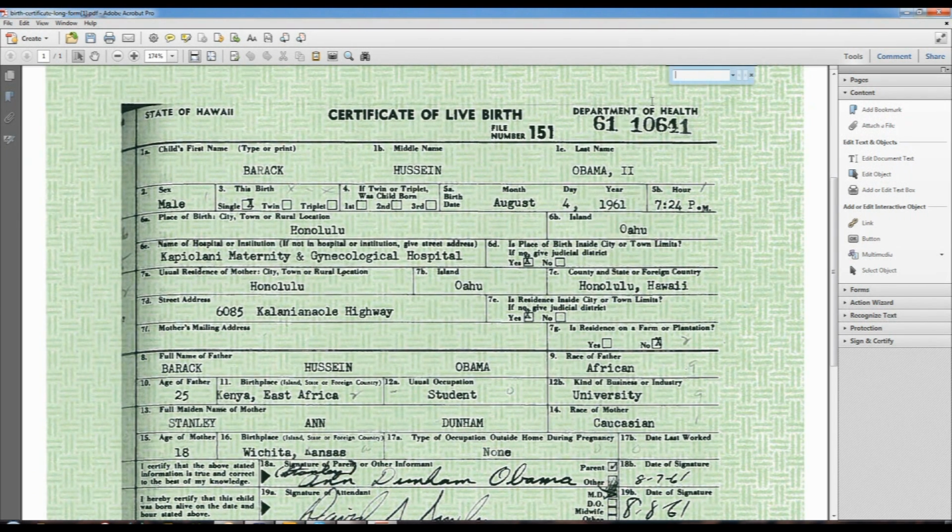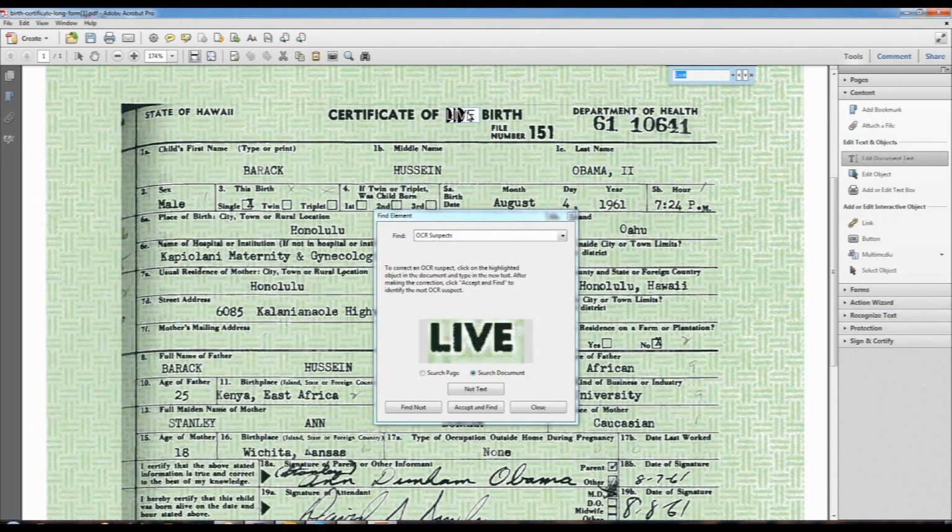Next, we'll see if we can search for a word in the body of the text. We'll choose the word "live" since we know that it's there. And as you can see, the word was quickly found. Now we'll see if we can edit the word that we found. As you can see, once a document has had O.C.R. software applied to it, you can edit text with ease.